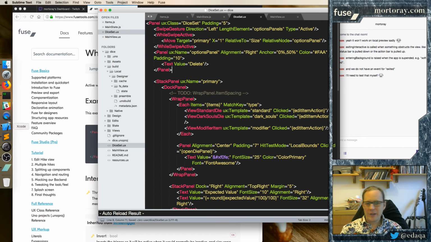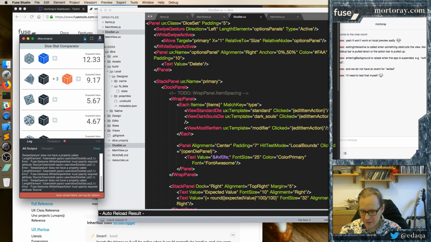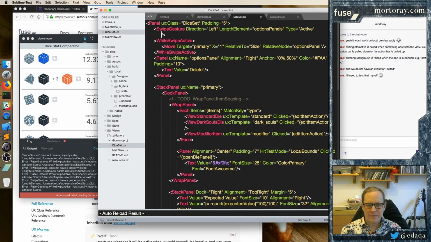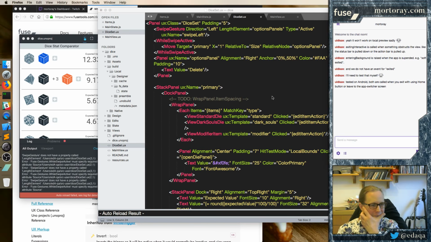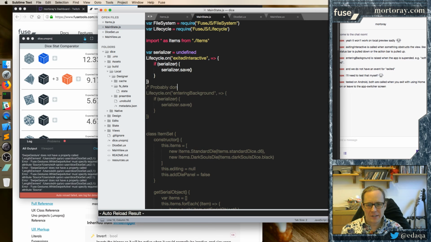Now let's see if that worked, or it made some syntax errors, I often do. Oh, something failed. Source, yeah, okay. This needs a name. Swipe left. Okay, so all this confirms that back to the main state, that entering background, exiting interactive is called first, so we probably don't need this. Probably don't need this. Exit interactive should be called.